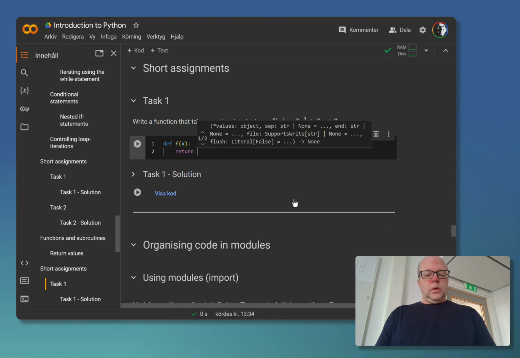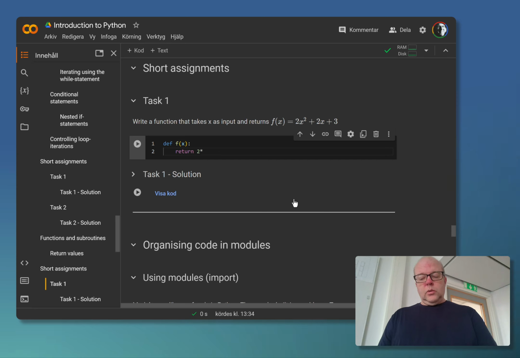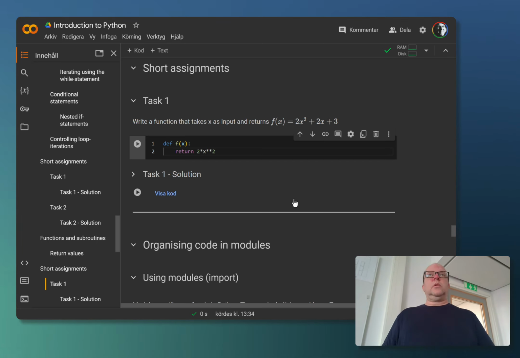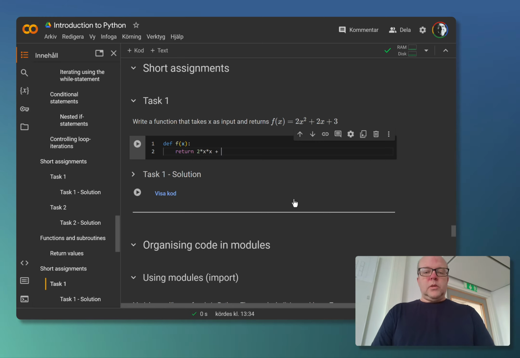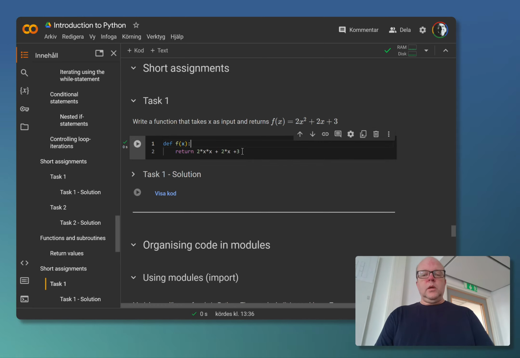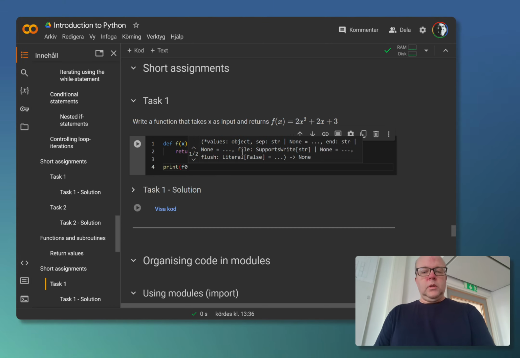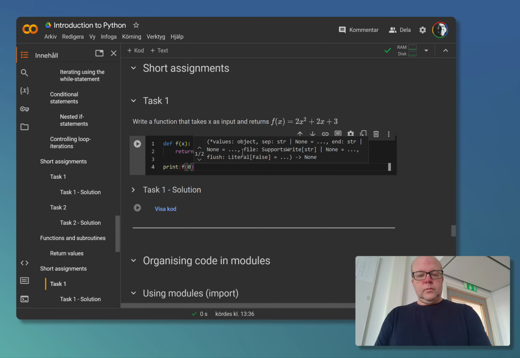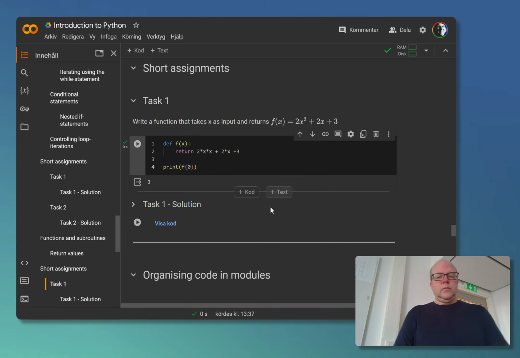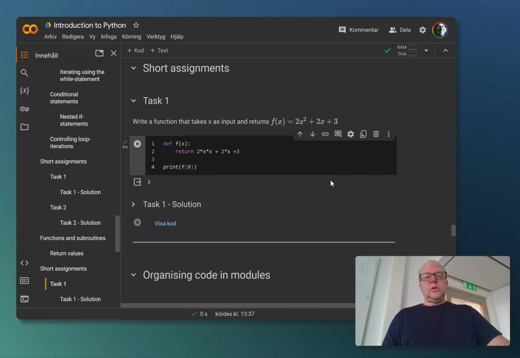So in this case, we can do 2 times, and if you're fancy now, you can do x double 2 like this, because 2 multiplications is erased by. You can also do x times x like this, plus 2 times x plus 3. Then we can call this function here again, print f0, for example. And it gives you 3. So it's very easy to define new mathematical functions.